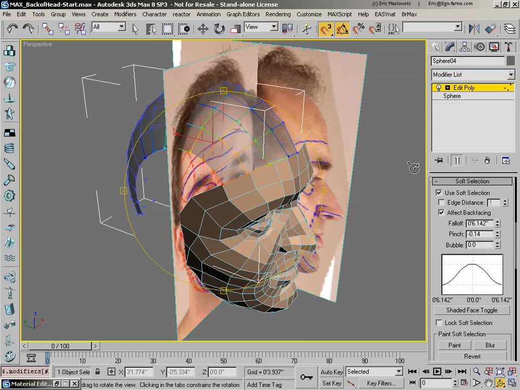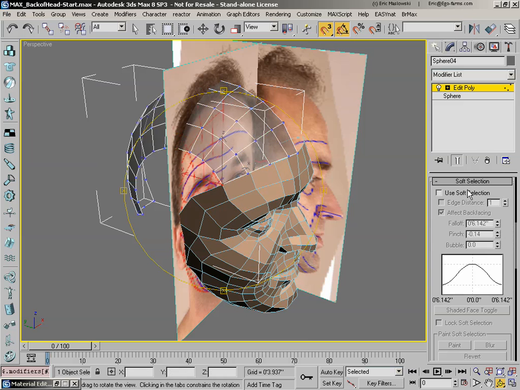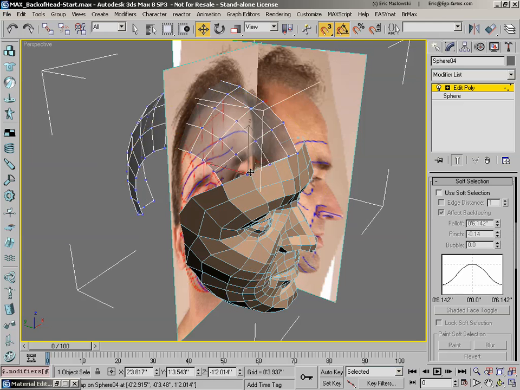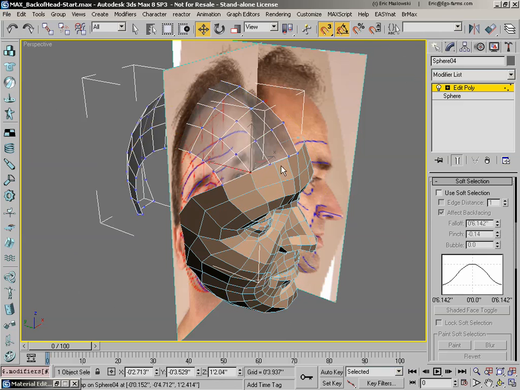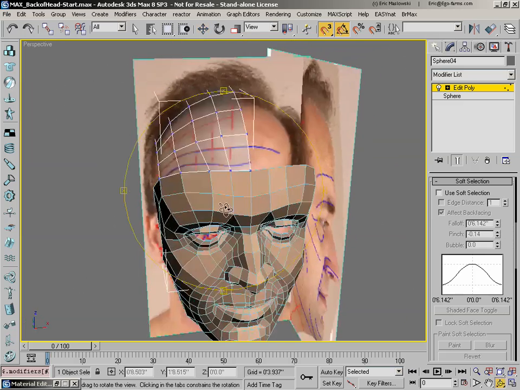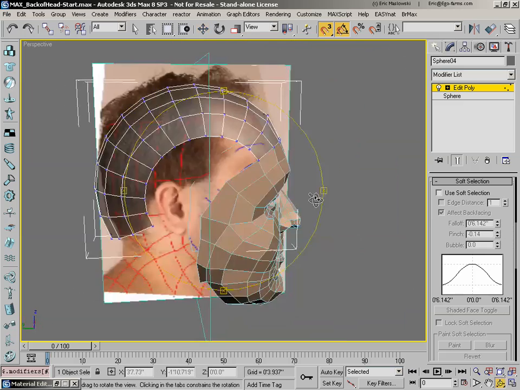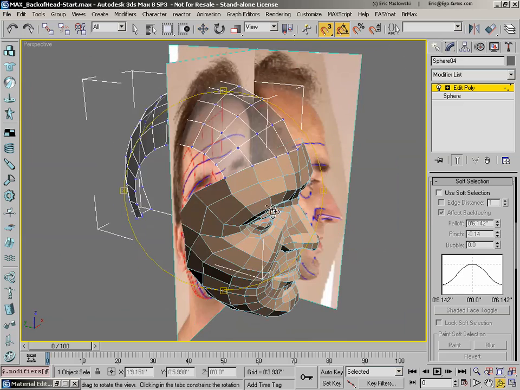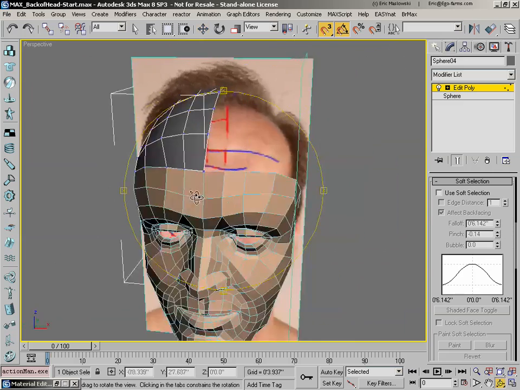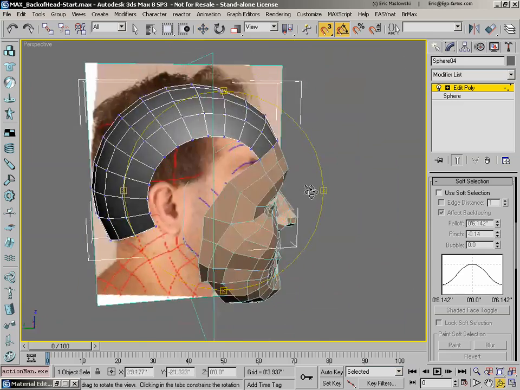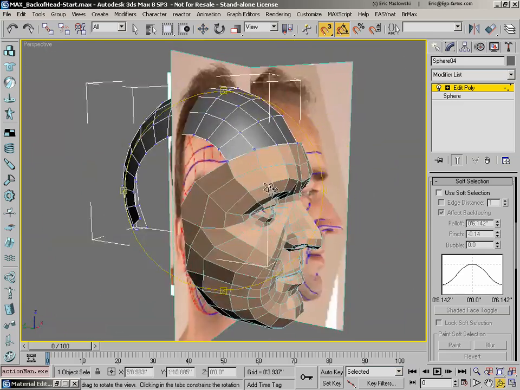Okay, so now that we have this bottom one lined up, we're going to turn off soft selection and then just resume lining up these other ones. There we go, and there we go. Get these back just to make sure that they're right in line. Okay, then we press Alt-X to get our surface back. And then we got the beginnings of the back of our head.